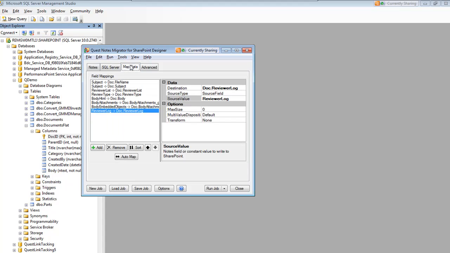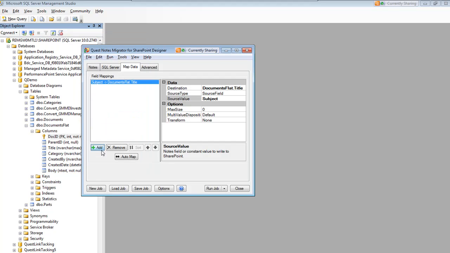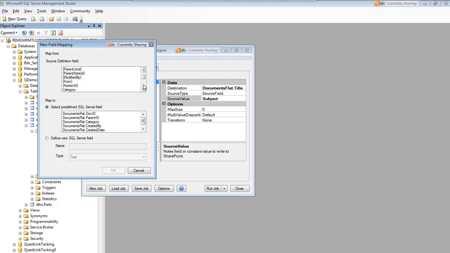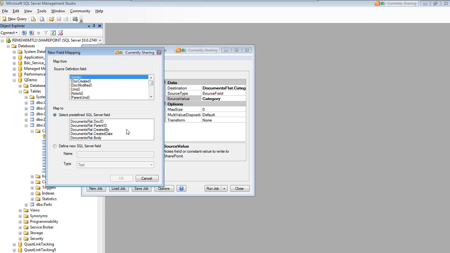So now if I press my auto map button, I can see that we don't have any automatic mappings because I didn't configure those. So I have to manually now add mapping of, say, the subject field to the title field and the category field to the category field in SQL Server, and the body HTML, the rich text version of the body field, over to the body field.